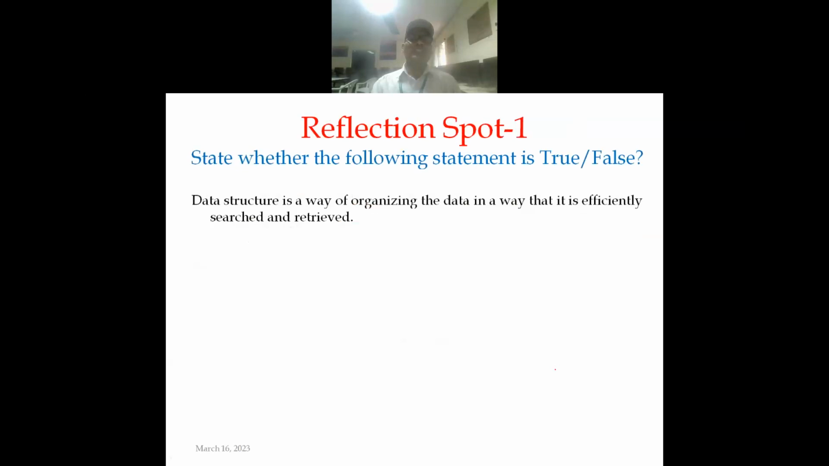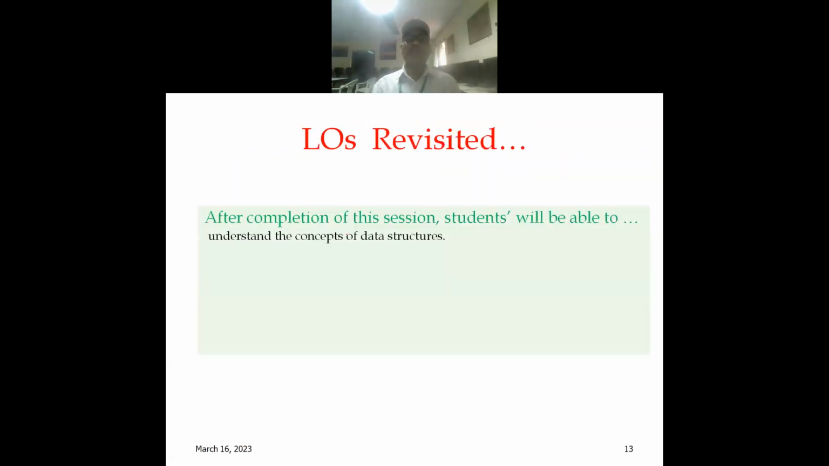Fine. So now the reflection spot: state whether the following statement is true or false. Data structure is a way of organizing the data in such a way that it is effectively searched and retrieved. Students, can anyone answer this question? Fine. Yes, it is true. So if you are not able to answer this question, please go back and watch this video once again to get clarity about this question.